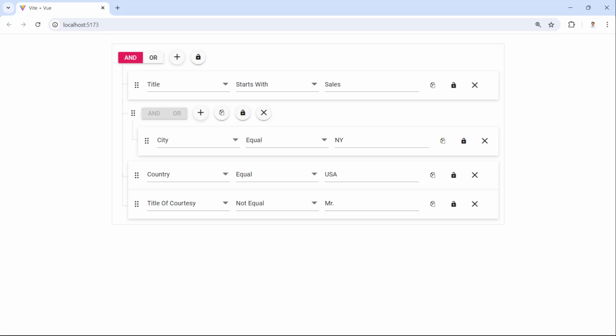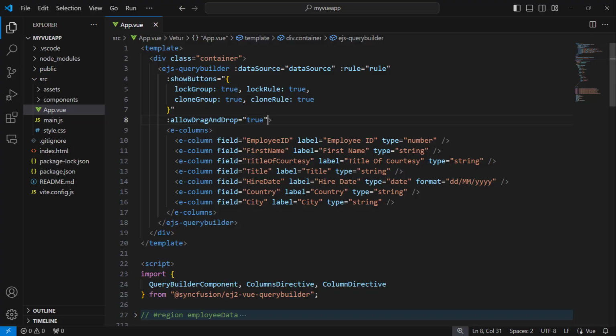I can restrict the group creation count. By default, I can create a maximum of 5 groups. To modify this, bind the Max Group Count property with 1. You can set it to any positive integer, including 0.